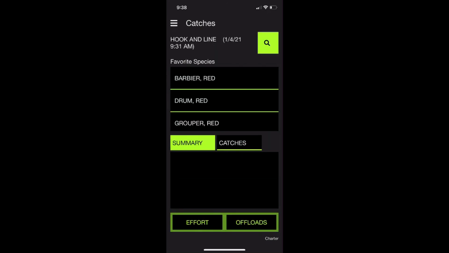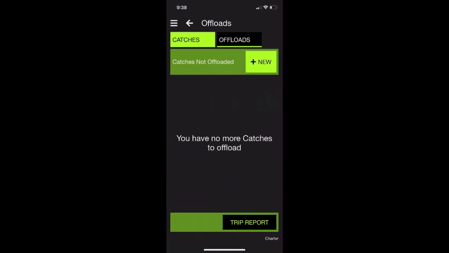Moving forward on our catches page, you can see that I have my favorites up at the top. But if I had any catch to put in, this is where I would report my catch. Today on my fishing trip, there was no catch, so I'm going to move along to the offloads page by tapping the button at the bottom. And on the offloads page, you can see that I have no catch to report. So I am going to tap the trip report button.